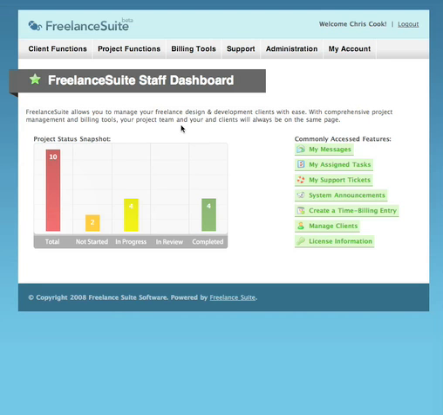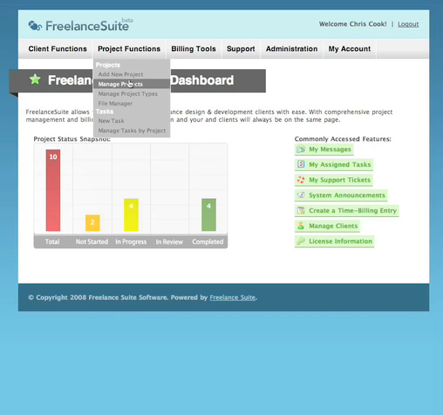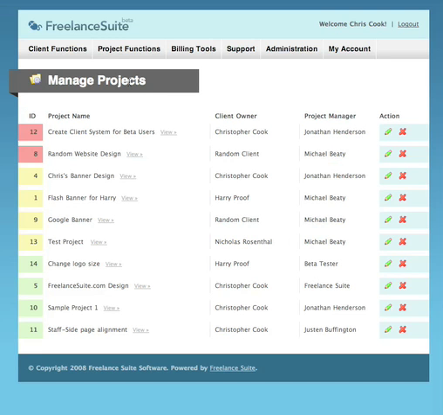The first thing you'll do is navigate to the Project Functions tab and then select Manage Projects. In this demonstration, we'll use a project for one of our demo clients, Harry Proof. We're currently working on a Flash-based advertisement banner for Harry, so I'll select that project now.